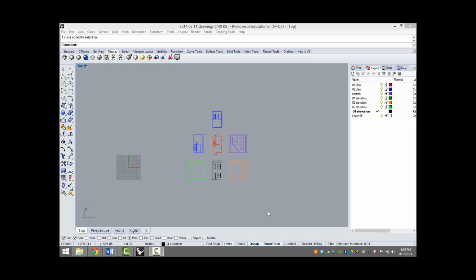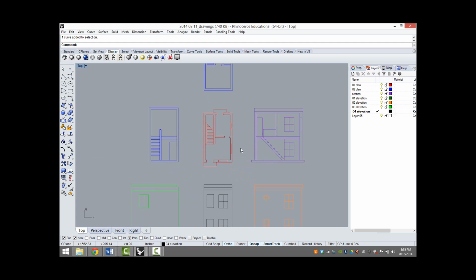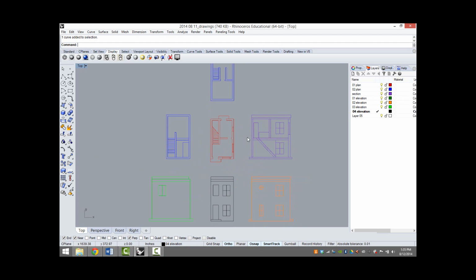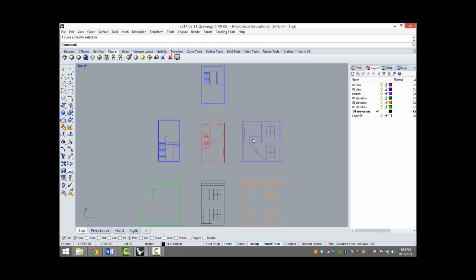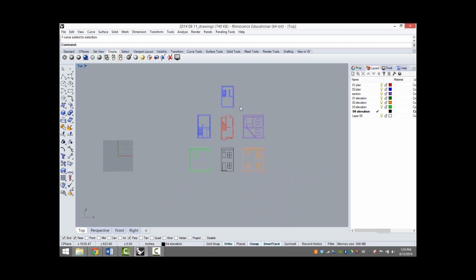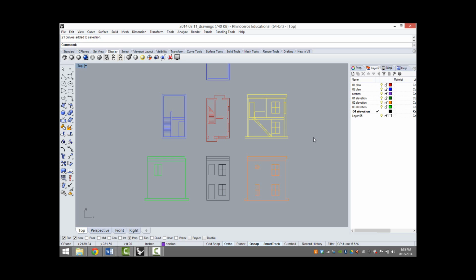But in this case, this is a quick and dirty method to make a 3D model in Rhino. Rather than specifying materials or elevation distances, we're just putting each drawing on a different layer. And then we're going to group each drawing with itself. So we're going to select a drawing and then type group, enter. And then you can continue doing that for each one.